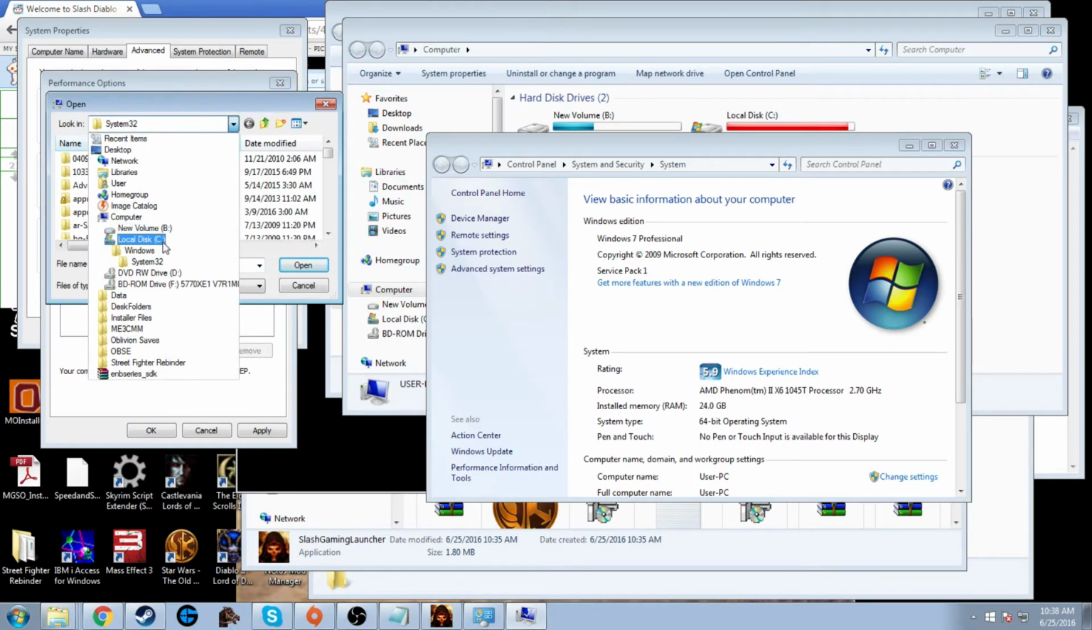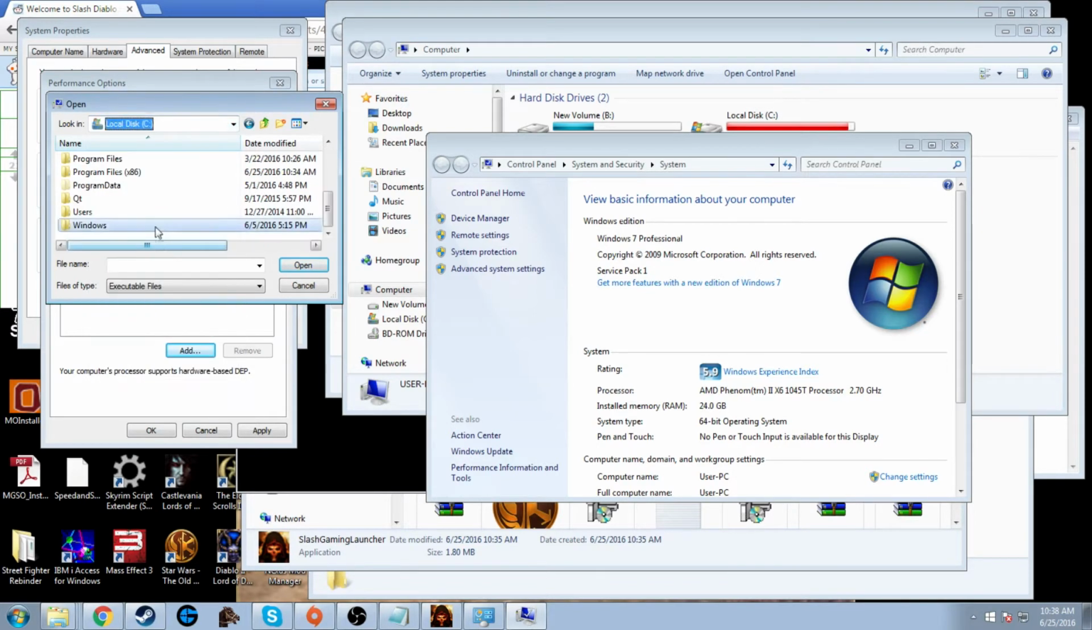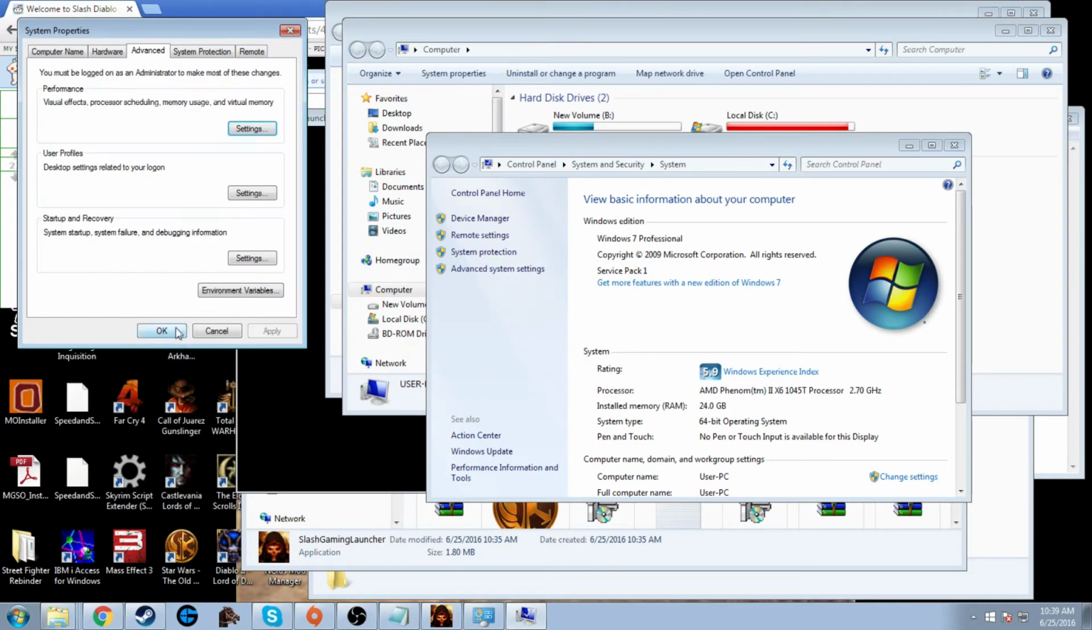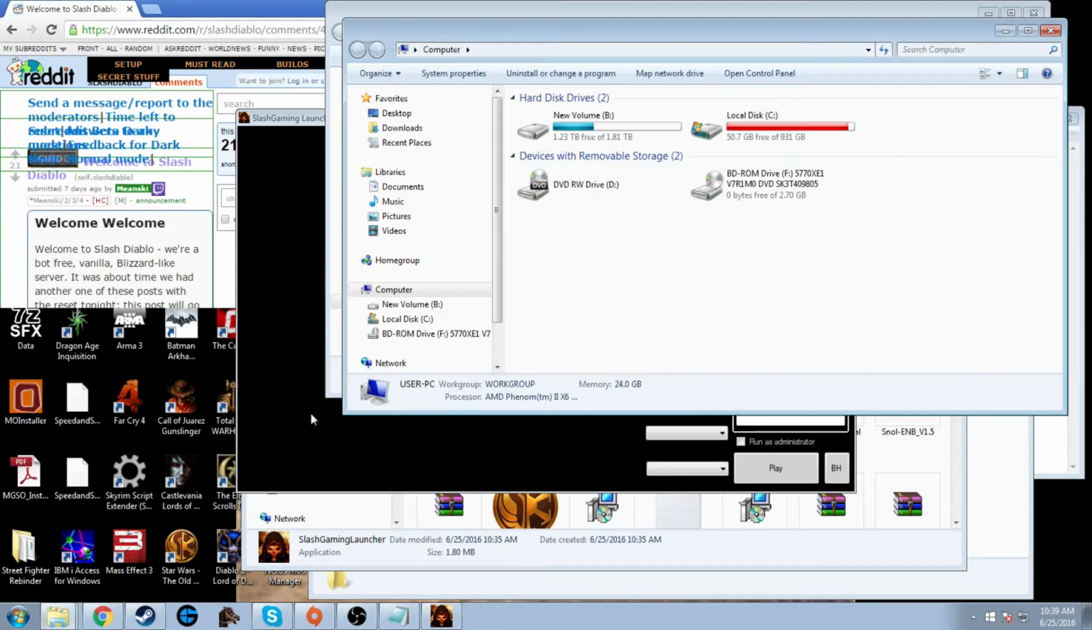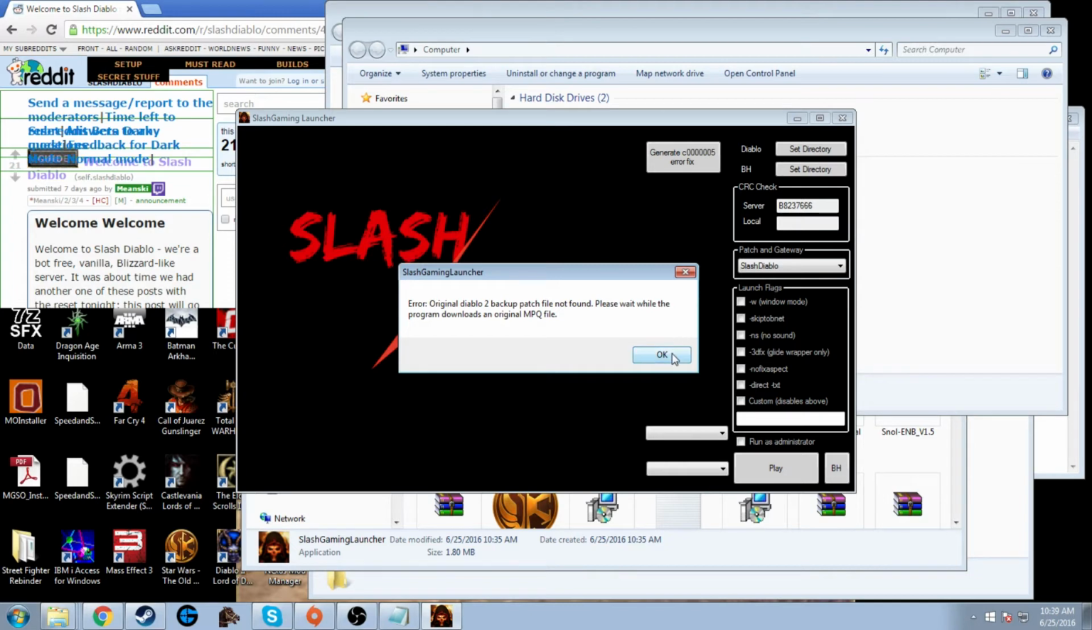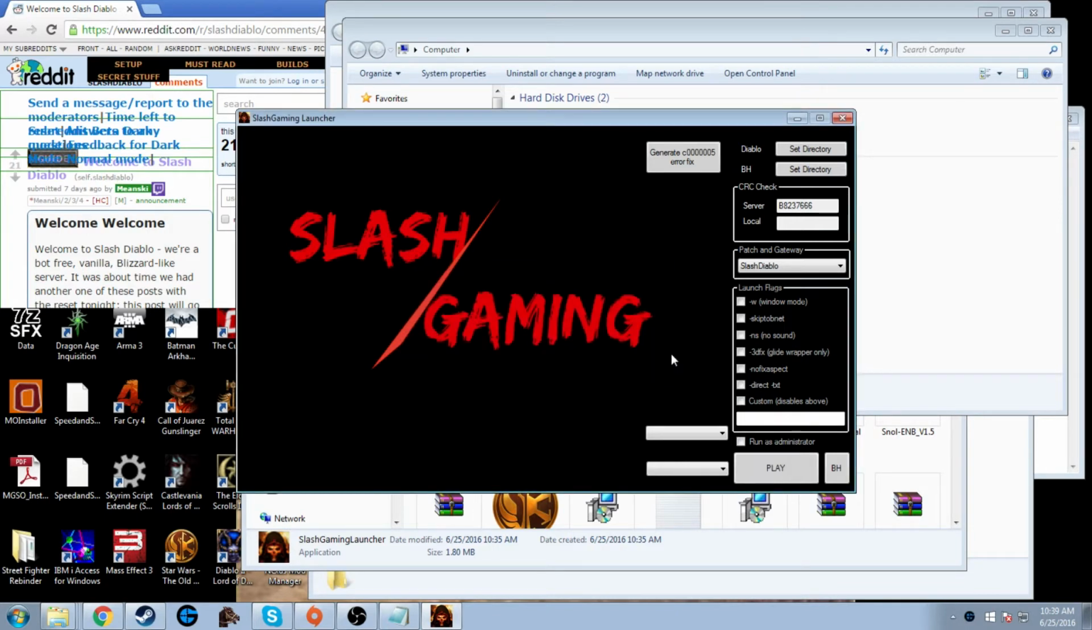and we're going to find our Diablo 2 EXE. So I'm going to go to wherever my installation path was, C, Program Files, and then Diablo 2, and I'm just going to select Diablo 2, hit open, and hit apply and hit okay. Alright. Now we're going to select /Diablo for a patch and gateway. And that should set up our gateways.